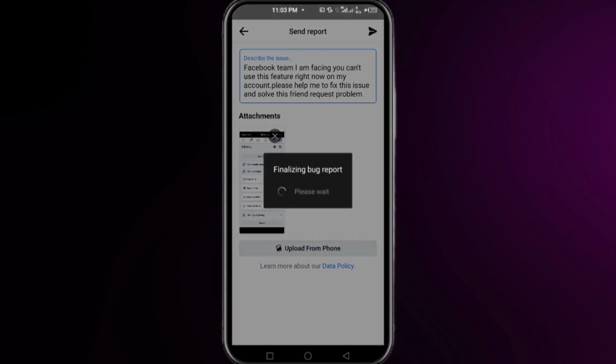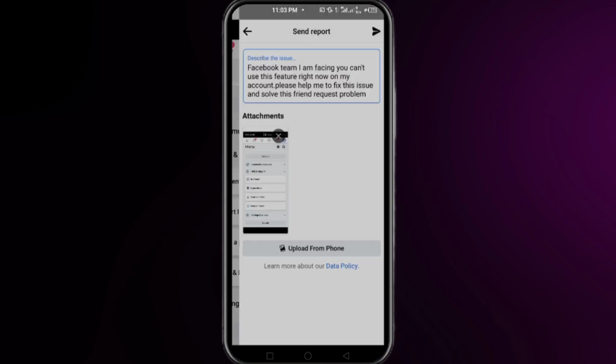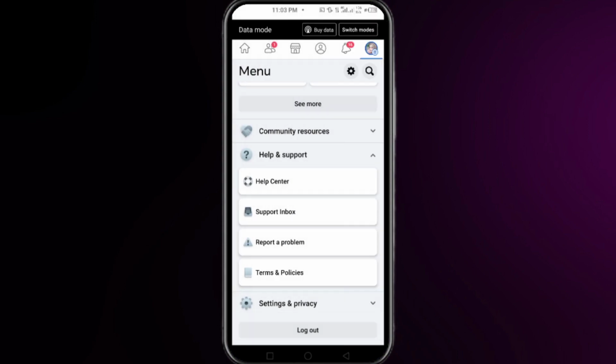And after submitting this report, within 24 hours your problem will be fixed and you will be back to your Facebook account without this error.